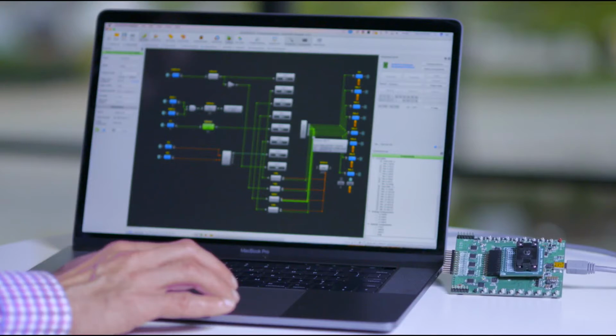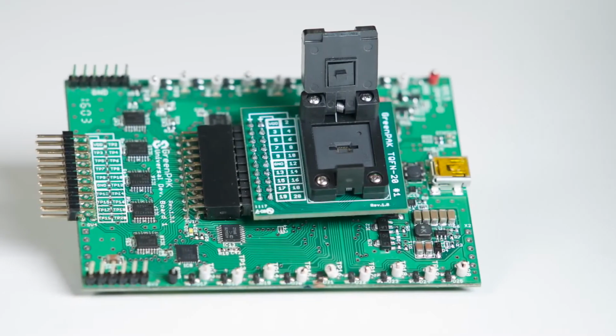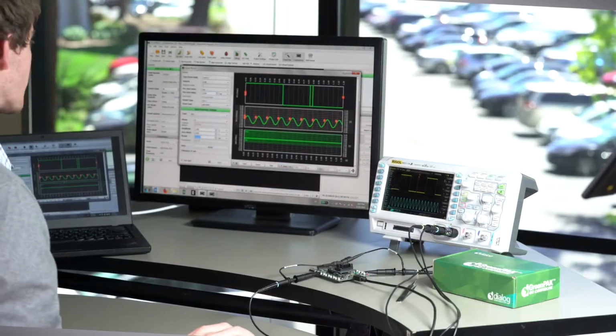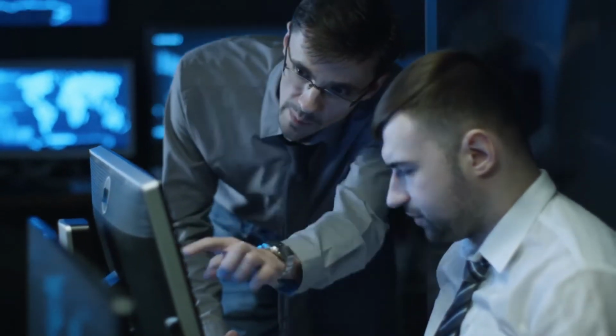By using Dialog's GreenPAK Designer software and a GreenPAK development kit, designers can very quickly and easily create and program their own custom ICs, which will be unique, enhancing the security of their product design from malicious intent.